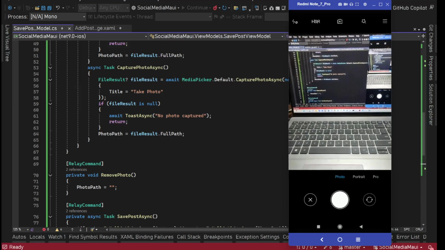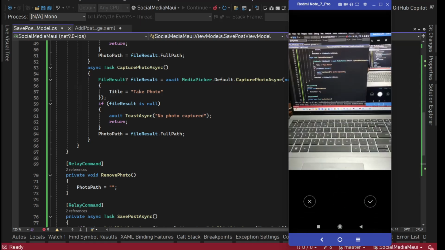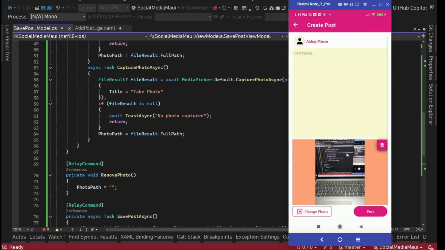Let's take this, capture it. We have captured it, and now we have the option to cancel this photo and choose this photo. So let's select, and it came back, and we can see this photo. Right, so that means capturing a photo from the camera is also working.